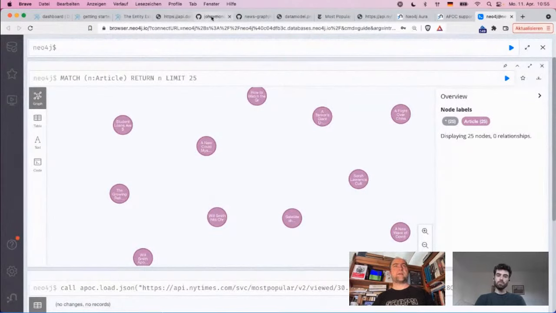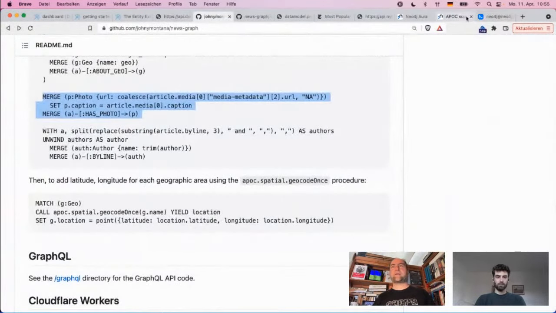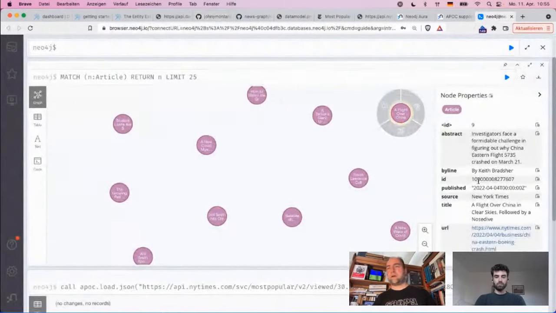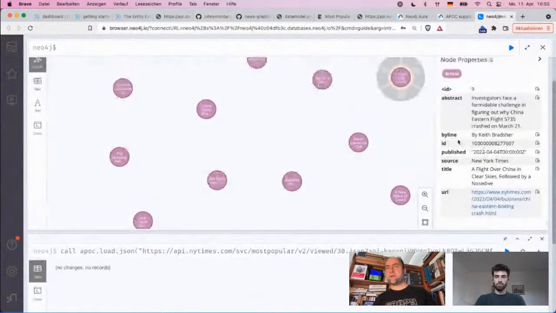And the other thing that we are adding is basically we're taking this string here from byline. Where's it here? Byline.